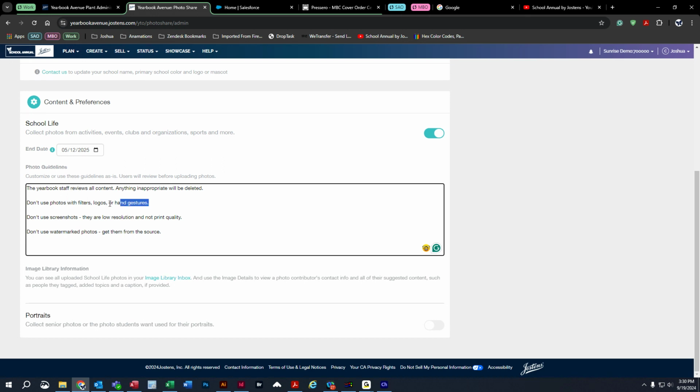You can put rules that say, hey, no photos with filters on them, no screenshots, no watermarked photos or anything like that. So this is just a way for you, the advisor, to let the parents know what you're looking for, or what they can and can't send in. And we'll talk more about this part in a little bit, because I'll actually show you how to upload a photo.